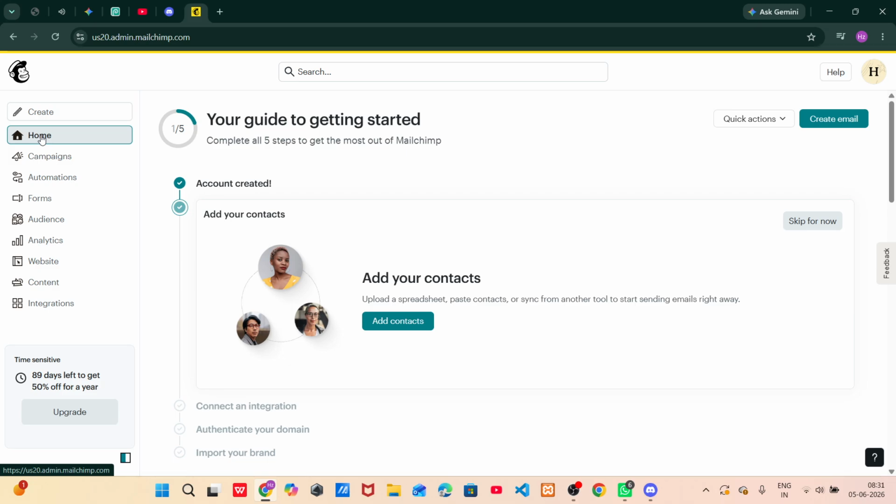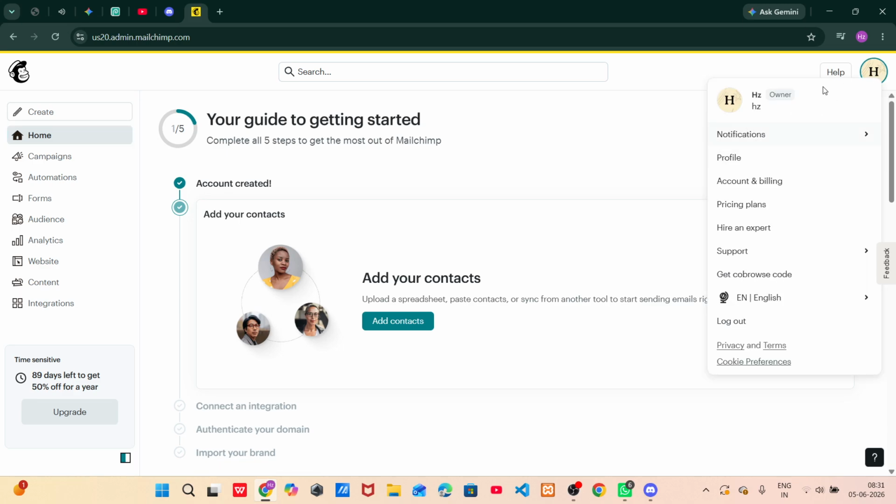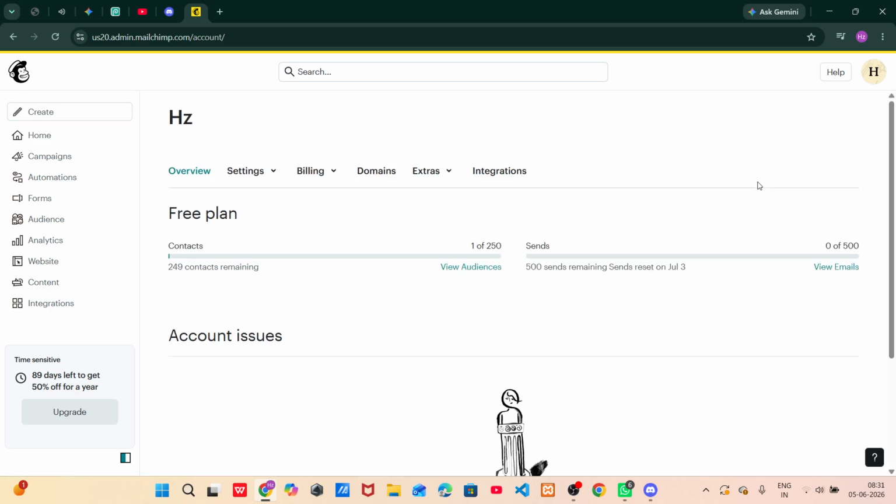Now that you've confirmed that you're under the limit, let's move on to the next step, navigating to the billing section. Begin by logging into your Mailchimp account. On the home page, you'll notice your profile icon located in the corner. Go ahead and click on that, and from the drop-down menu, select Account and Billing. This will take you to a new page where you can manage all your billing information.